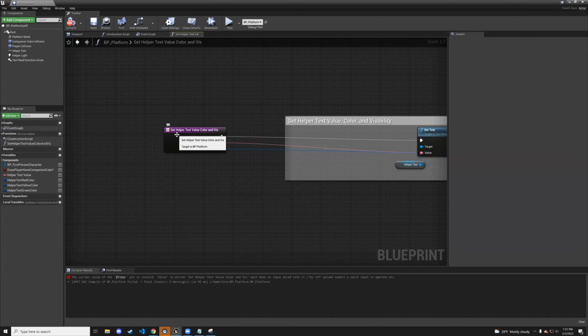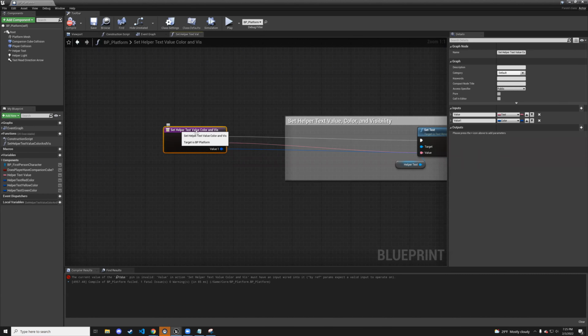Okay, so what we're gonna do is we're gonna click on this input. With the input selected, we're gonna rename these guys. So under details panel inputs, the text one is going to be helper text value. And then the second one is going to be helper, oh my gosh, helper text color value. Compile and save.